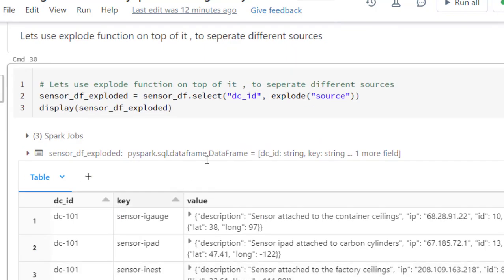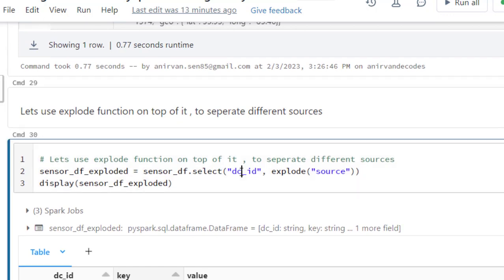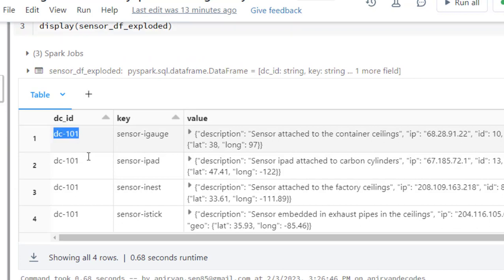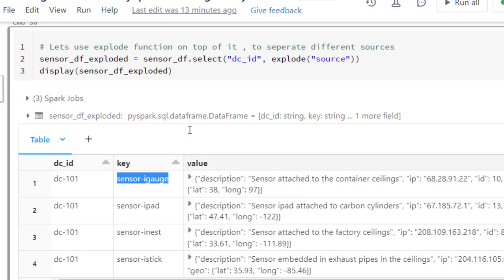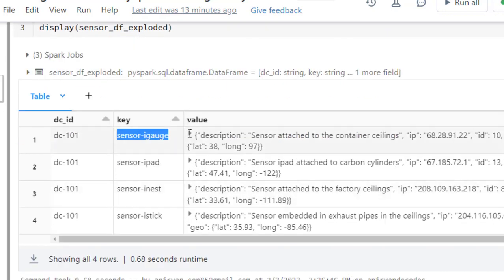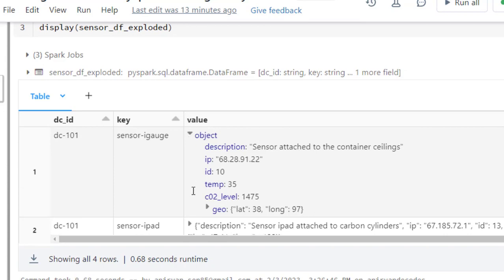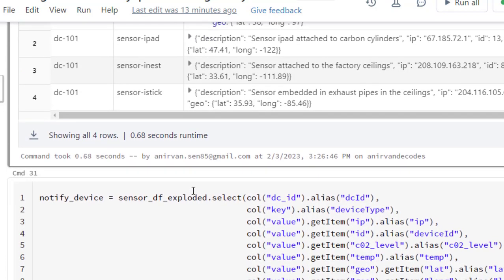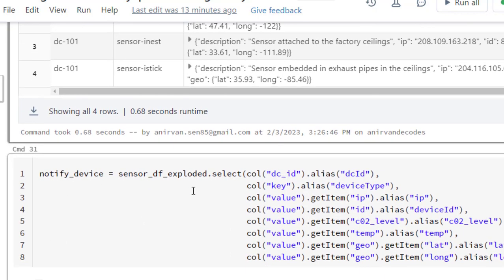Basically we are selecting the DC ID and we are exploding the source column, right? If we do that, then you will see that DC ID will remain the same, but different sensors will come as a key and all these values will come as different columns, right? Now we can do a lot of analysis on top of it. Let's see how we are doing it.